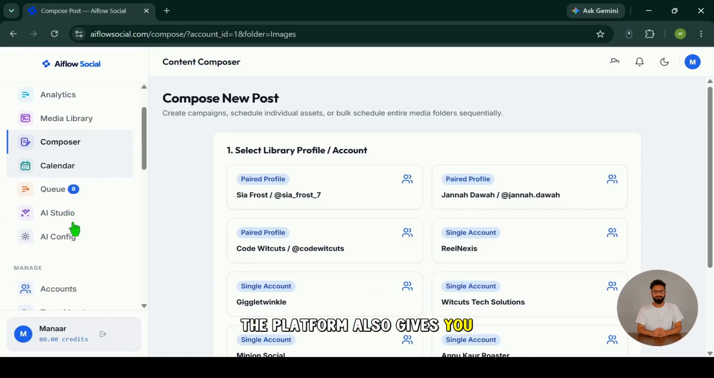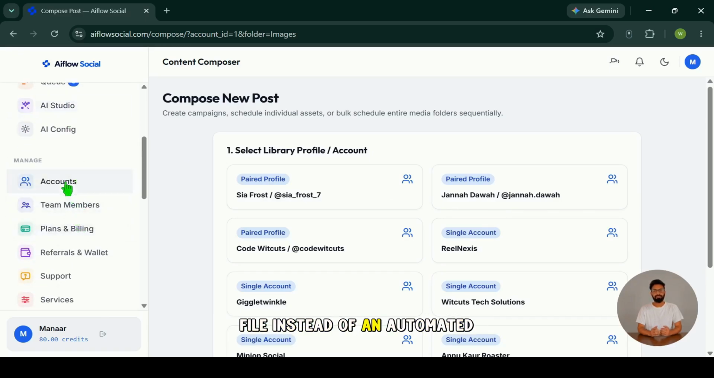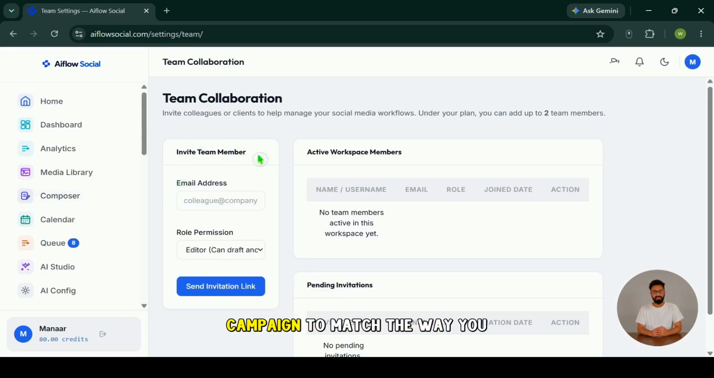The platform also gives you complete flexibility. If you prefer publishing a single media file instead of an automated folder, switching between content sources only takes a moment. You're never locked into one workflow, allowing every campaign to match the way you actually create content beyond publishing.